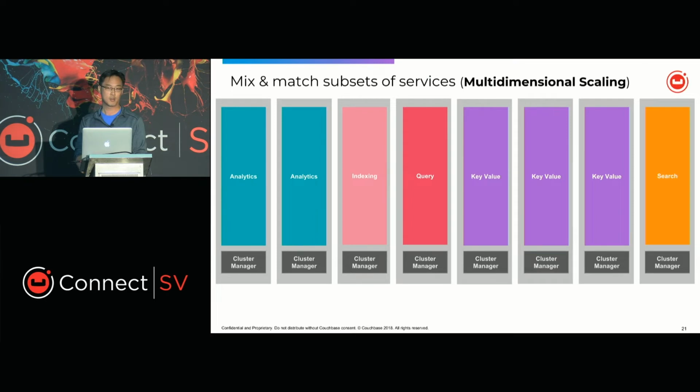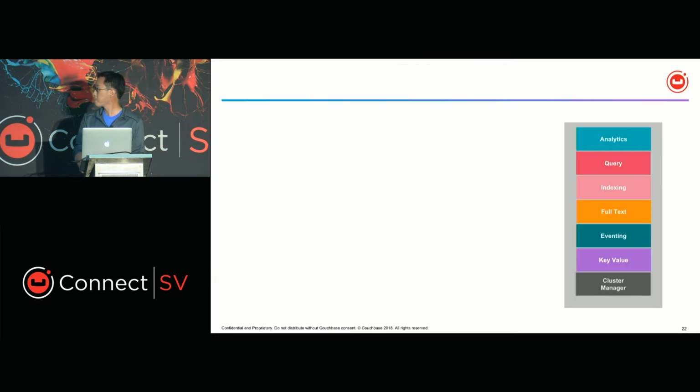But there are trade-offs, right? Because now you're potentially using more nodes than you would have been before, where you can say, well, I want to have more than one thing running on one node. So stuff to think about.